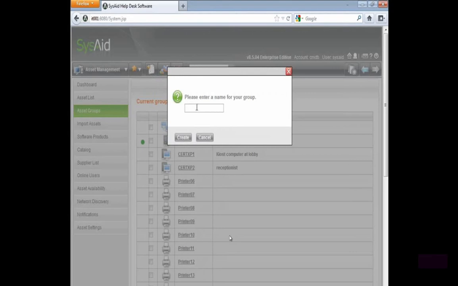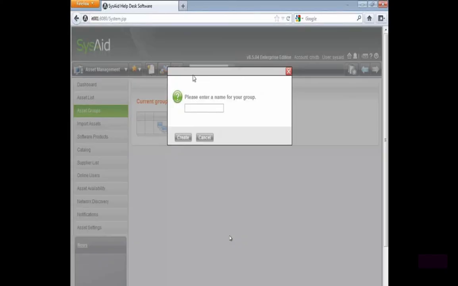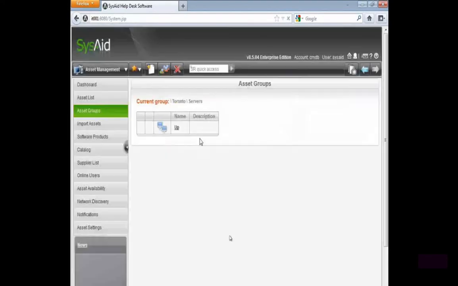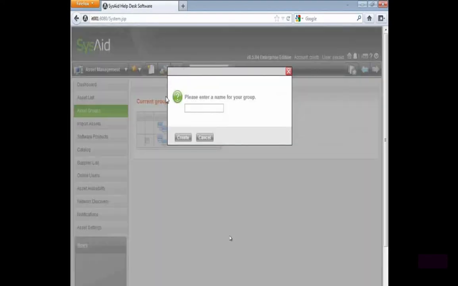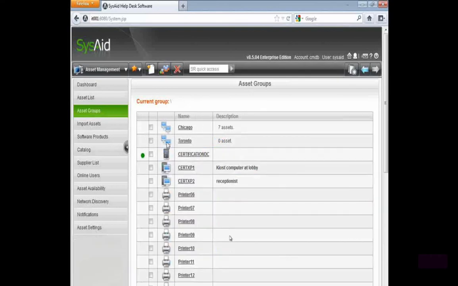And let's say I've got one for, let's say, Toronto. And within Toronto, let's actually go another level. Let's say I've got servers, and I've got clients. So the hierarchy is under Toronto. I have clients and servers. I don't have any assets in either one of those because I didn't move anything yet.